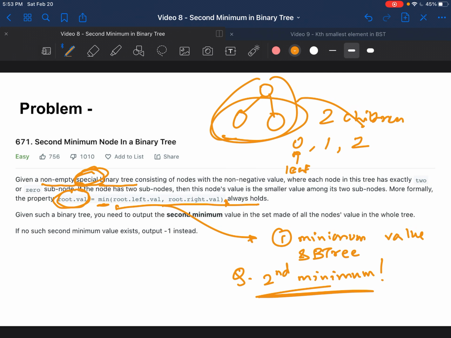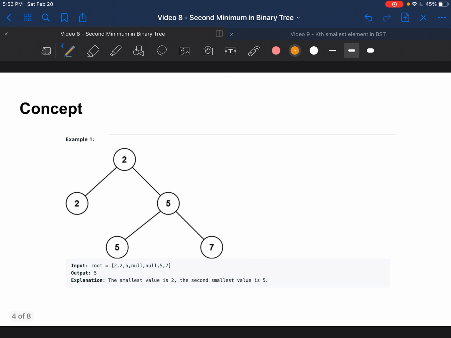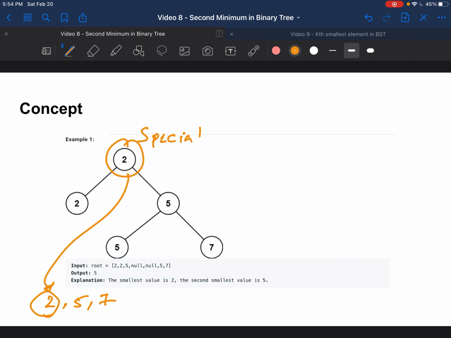Let's look at a few examples before we think about how to come up with a solution for this problem. So for the first example, we have this tree, and again, let's check if the special property holds. In this entire tree, the minimum is 2. The second minimum, as you can see, is 5, and the third minimum is 7. The root has the minimum value. And what you are looking for is essentially the second minimum, which is 5.